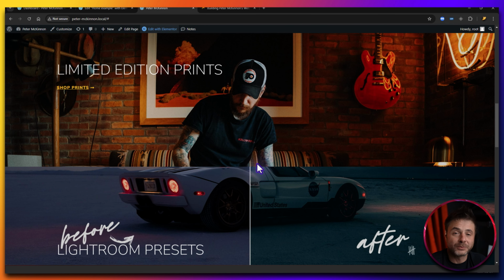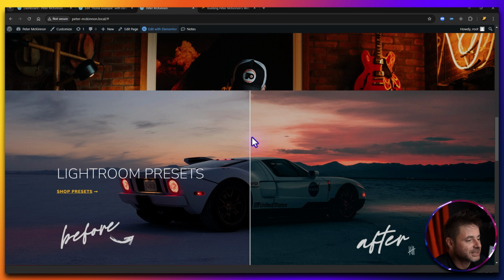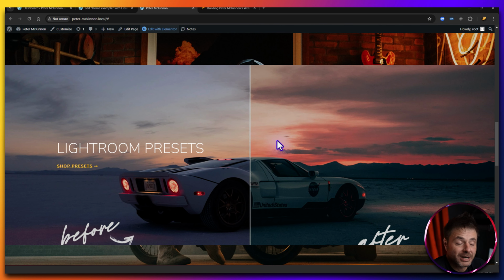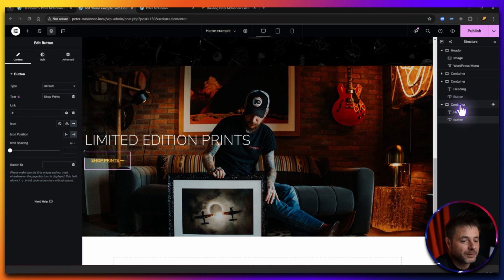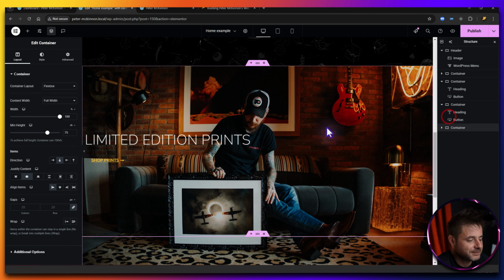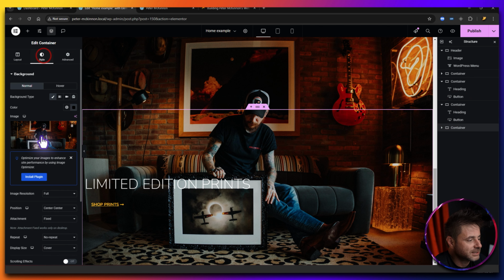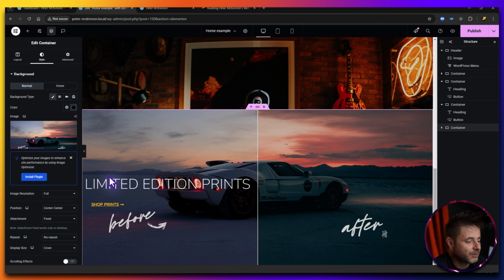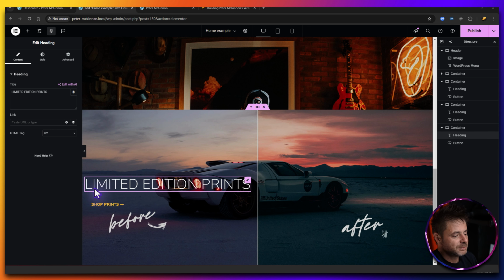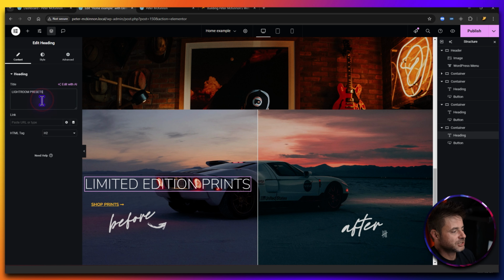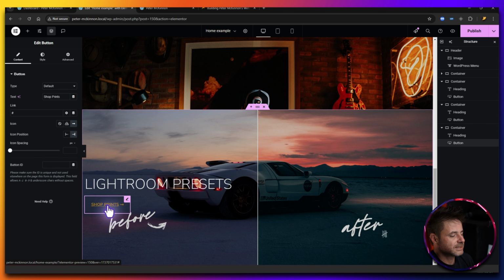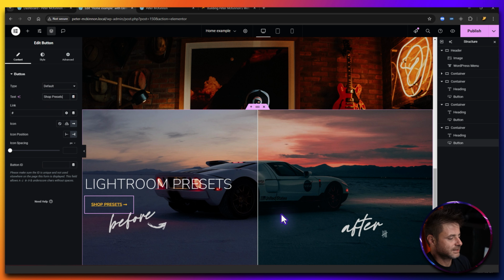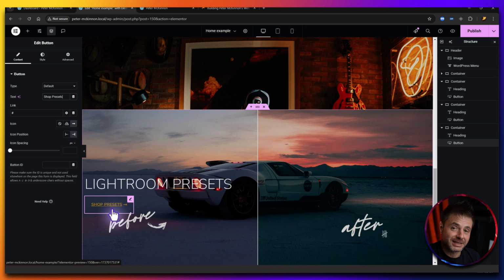Now it gets a lot quicker. So this next section over here, it's the same settings as the first one, except we're just going to have to change the background image. So now if we go into home, we go into this container, we're going to say duplicate. Now under the style of this, we are going to change it to that car image and we're going to say select. Then all we have to do is change the wording here. This limited edition that's over here, we are going to change this to Lightroom presets. So here is the shop prints. We're going to change this to shop presets. So just like that, shop presets. And obviously this is going to go to the presets page.